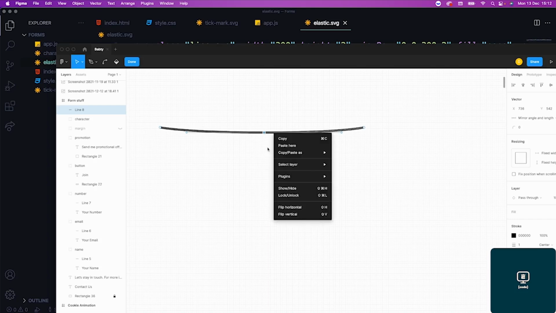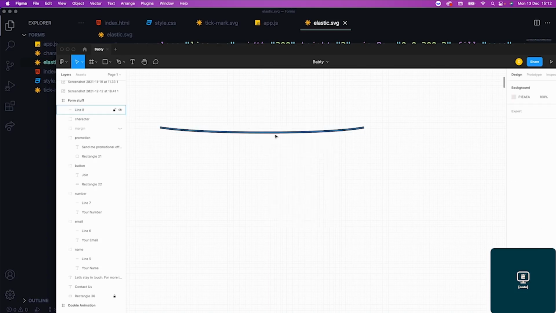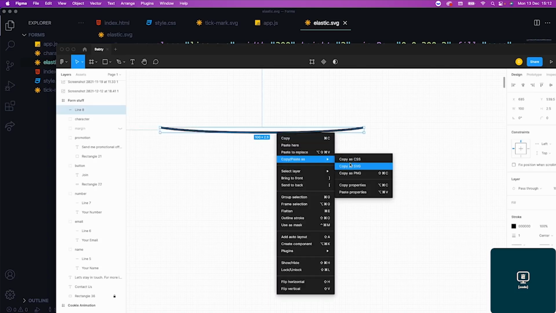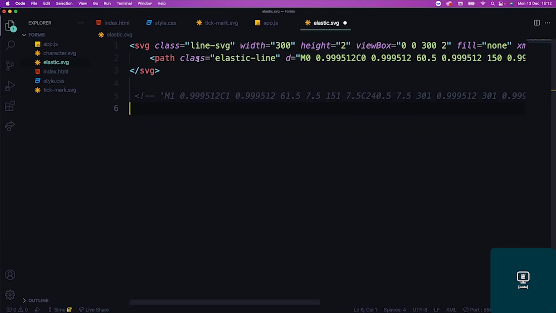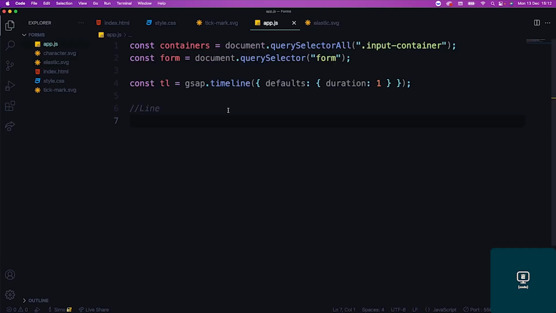And then I did a copy as SVG again. Copy as SVG. And what I did here, paste it in again, is I just took this path here and commented it out up here. So that's going to be our starting position, this path, and this is going to be our ending position, so it being bent down. Okay, so that's what we're going to paste in here.